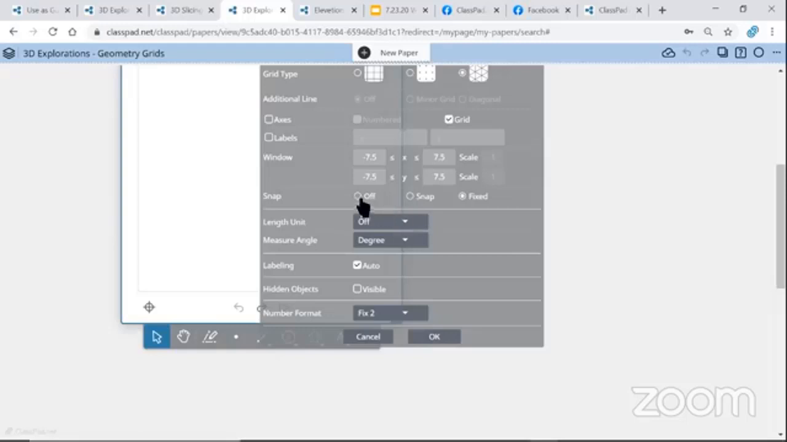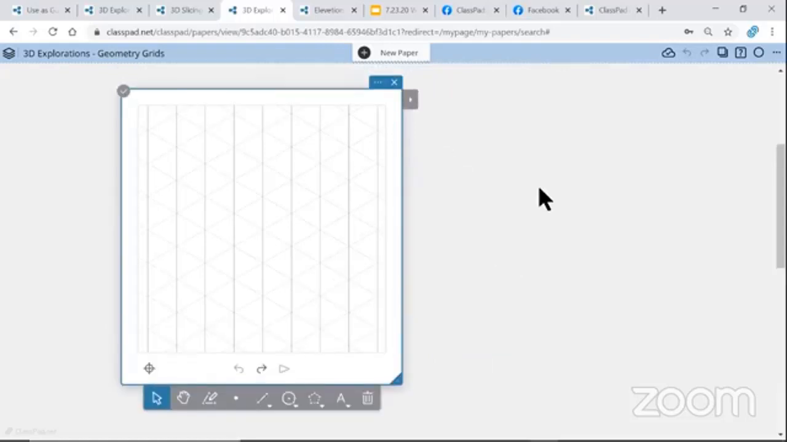And actually, let me show you the difference so that you can see how these 3 different options work. Off means they're off. Snap means something different than fix, and I'll show you what I mean. So I'm going to turn off auto labeling. I do not like it, so I'm going to hit OK. So right now, I didn't turn on snap or fix. So if I started just putting a point on here, I could put my point anywhere because I don't have any control over where it lands.